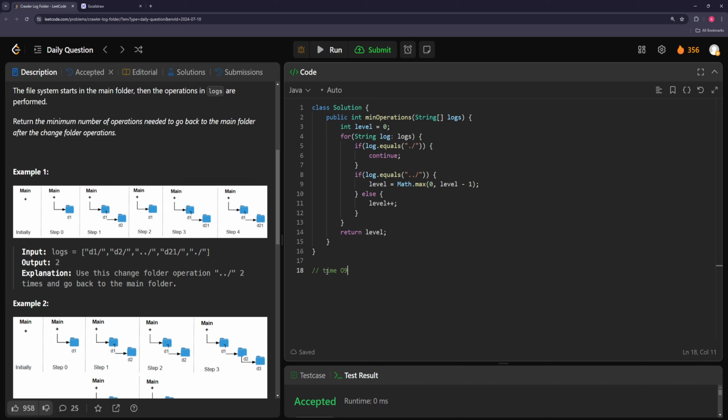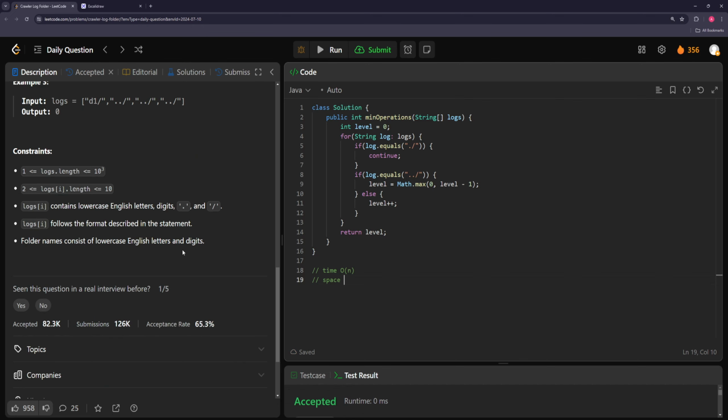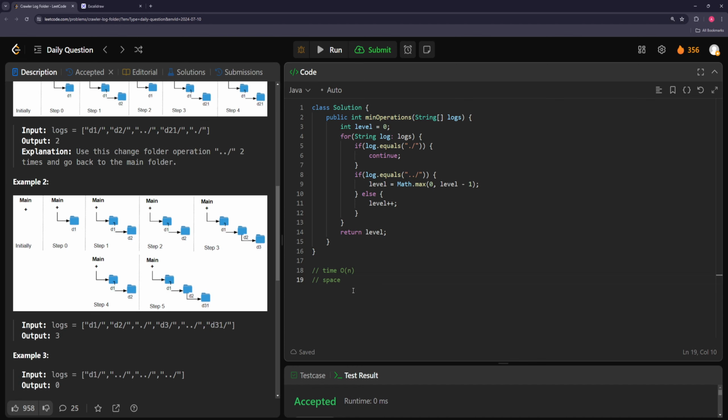So this is linear. I guess technically it's, if reading a string is O of 1, which I guess we'll just assume it's O of 1 because they're very small. Yeah, they're like 10. So we'll assume a string is O of 1 to read. Then it's linear. And the space is O of 1.